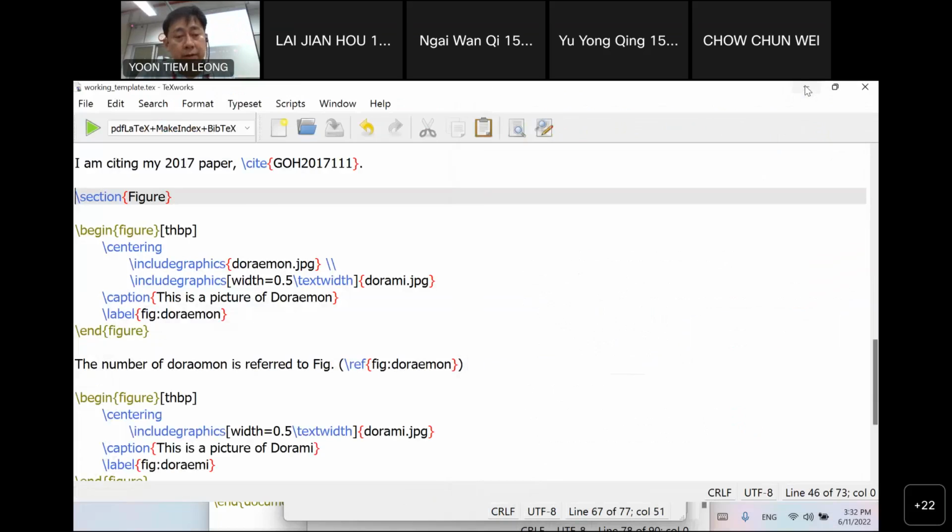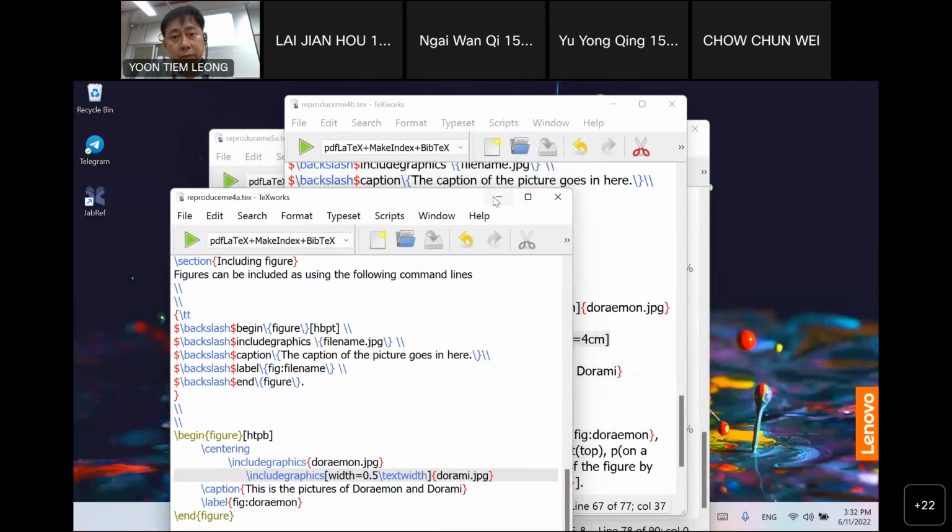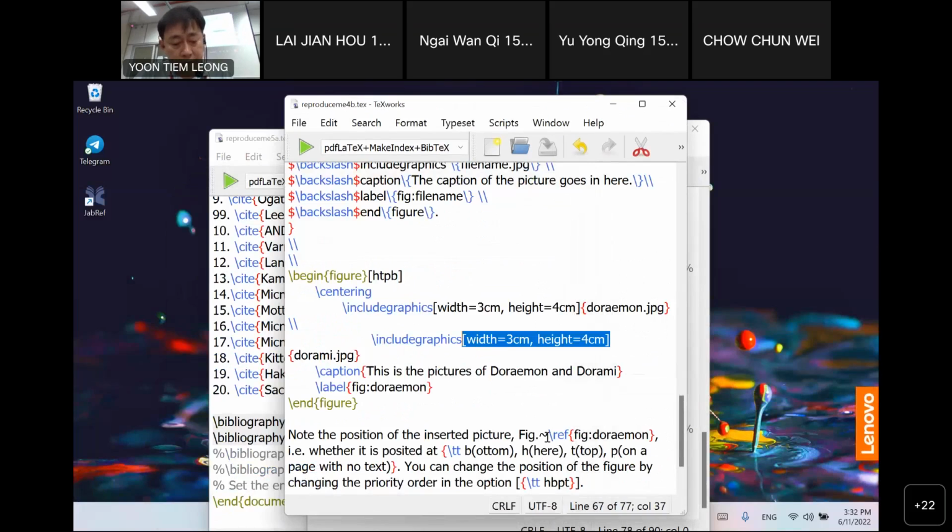This is the most difficult bit. Okay, the referencing is the most difficult bit, the most difficult bit to do.